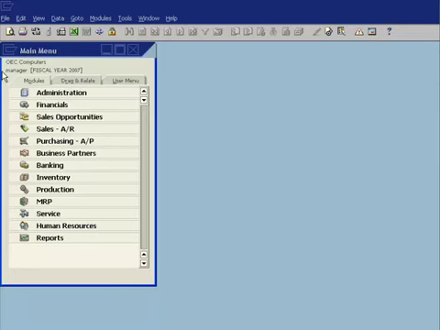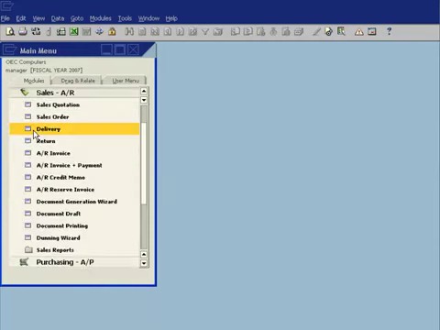SAP Business One gives you the ability to easily customize the solution to match your business processes. A great example of this is in the management of the sales cycle within your organization. By going into the sales area, it's possible to create a sales quotation, then move that through the sales process into a sales order, to a delivery, and then finally through to an accounts receivable invoice. It's also possible to start the process at any point.